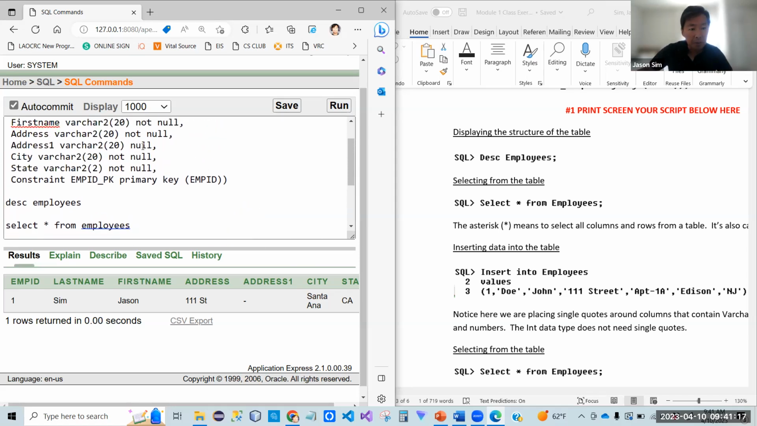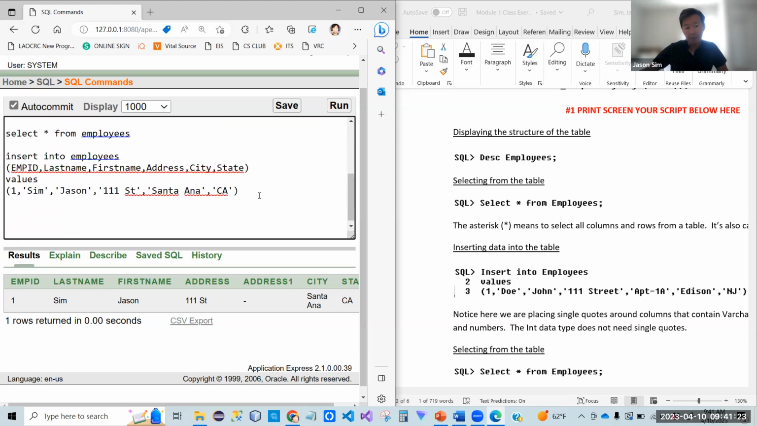So remember here we put null means empty. So not null means not empty. It cannot be empty. All right. Now here I put apartment 1A. So I'm just going to copy this.